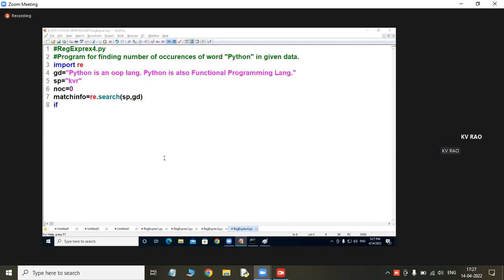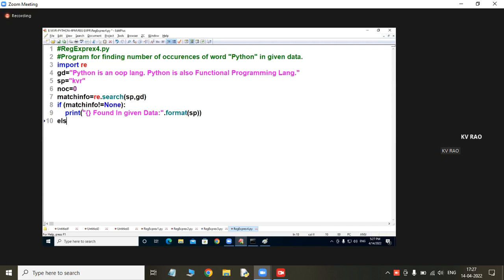Yes. Fine. So coming to the point, if match info is not equal to None, I can say print found in given data, dot format of SP. Else, I can say print does not exist or does not found in given data, dot format of SP. So execute now.